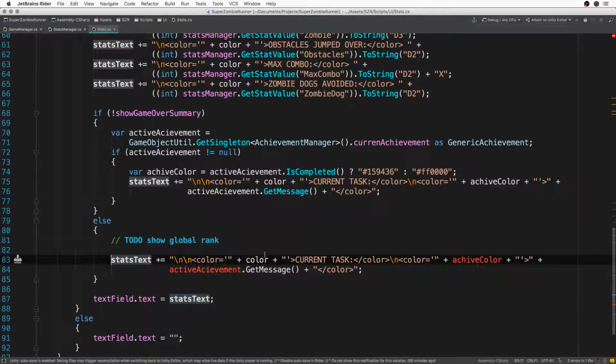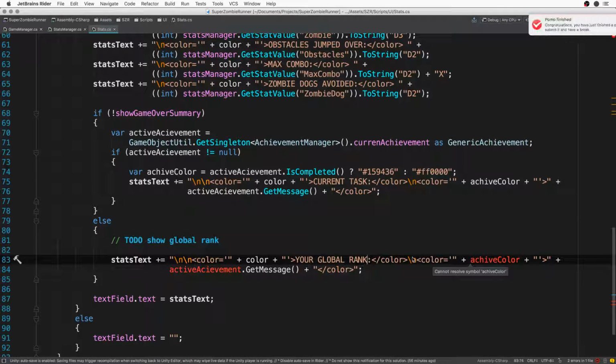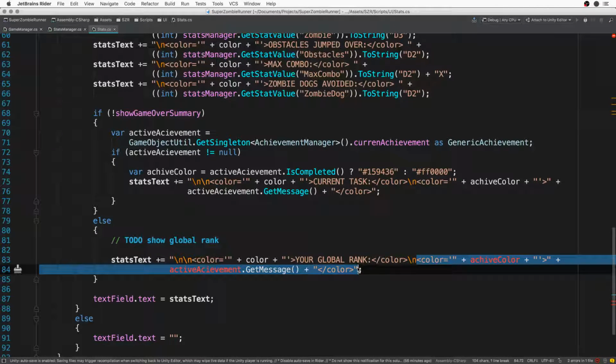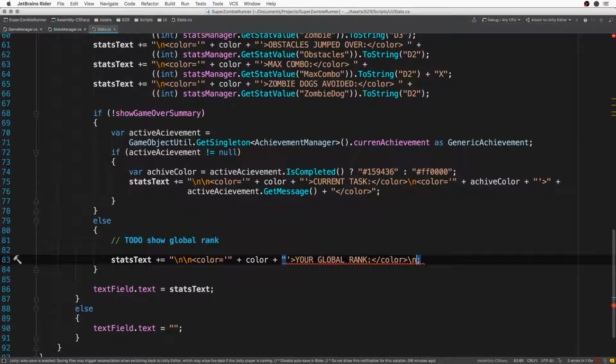We'll just make stats color. So your global rank equals color new line active color. I don't know what the difference between this and regular. Let's get rid of all of this, and for right now we're just going to hard code it. So we'll do it like 100th place.